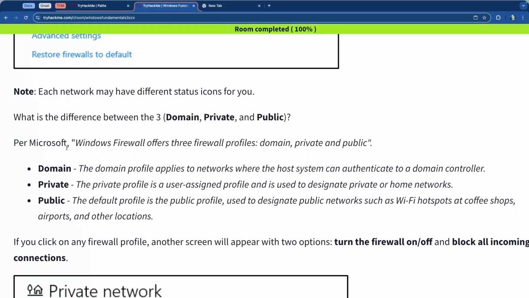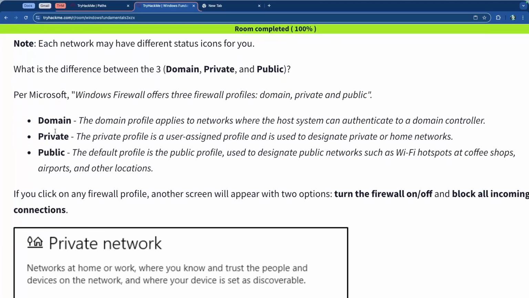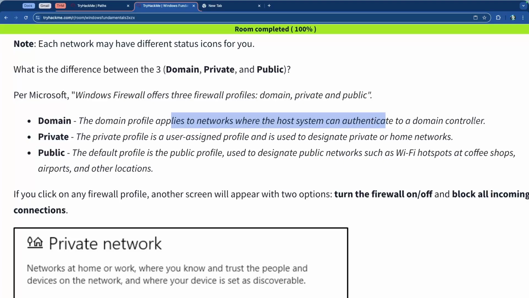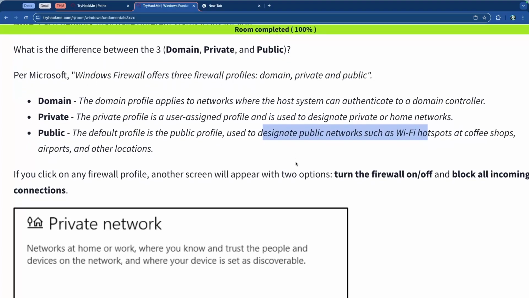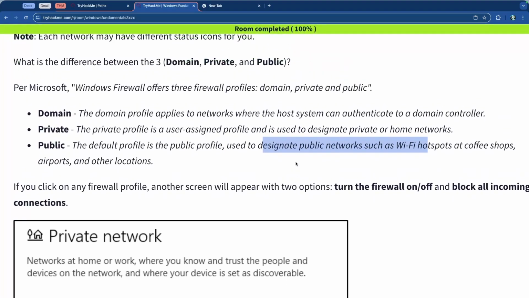So these are the three categories that we have, which is the domain, private, and public. The domain applies to networks where the host system can authenticate to a domain controller. The private is the private profile that a user is assigned and is used to designate private or home networks. And then you have the default, which is the public profile, that is used to designate public networks like the Wi-Fi hotspots at coffee shops, airports, and other locations.